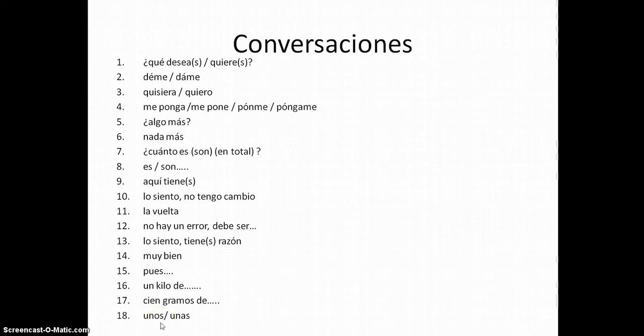So I want some oranges, for example. That would be unas for the feminine. Unos for the masculine. And they may ask you cuántos, how many for masculine, cuántas for the feminine. So just pause it here, just refresh your memory, and we'll go over the answers. Make sure you remember what they all mean.